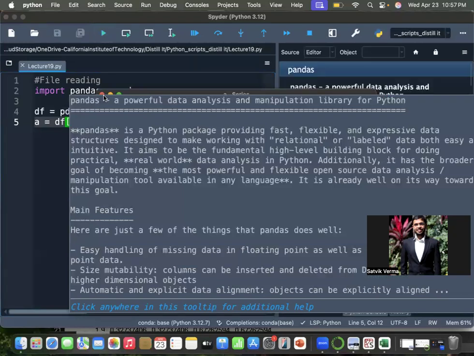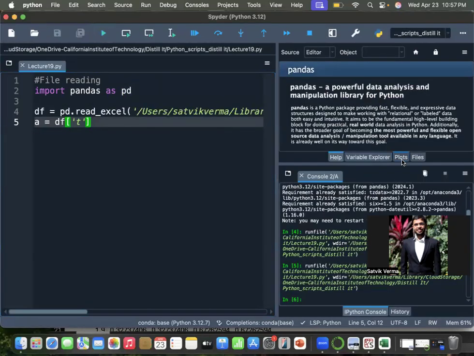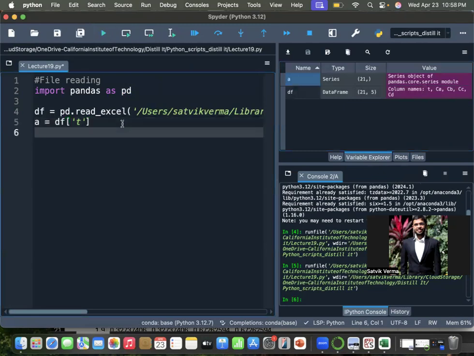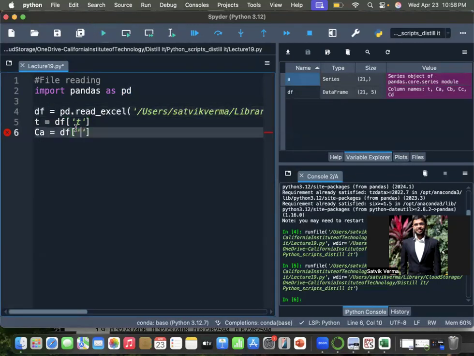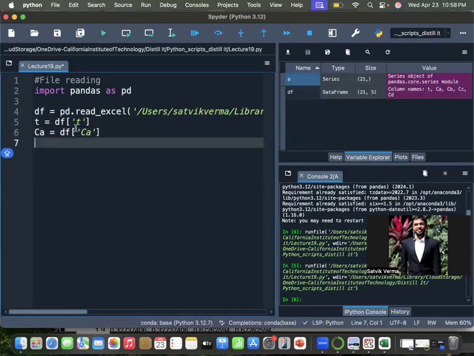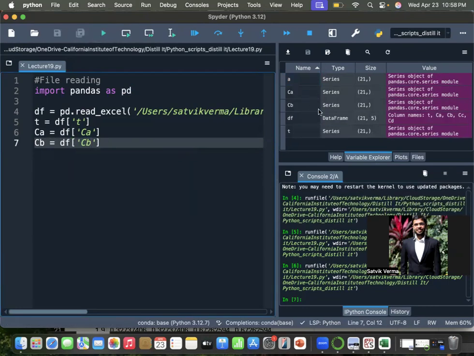And similarly, I could get my CA, CB, CC, CD. So I could, let me just write this as time itself. So similarly, CA could be this, CB could be this, and so on, right? So I've got these values over here. One thing that you see is that they've stored it as a series. So maybe you would want to store them as arrays.